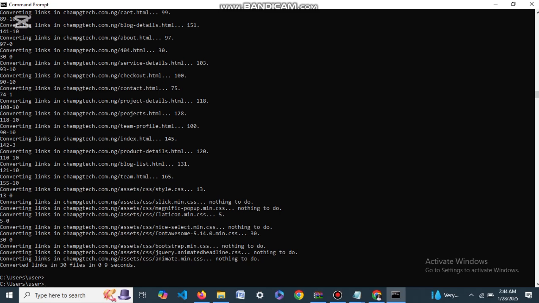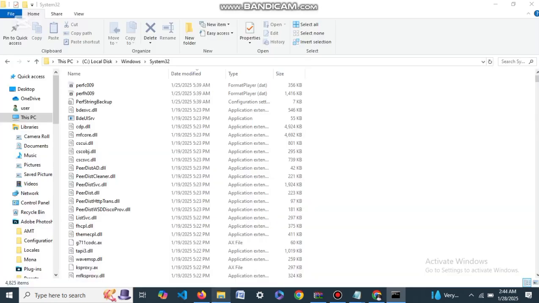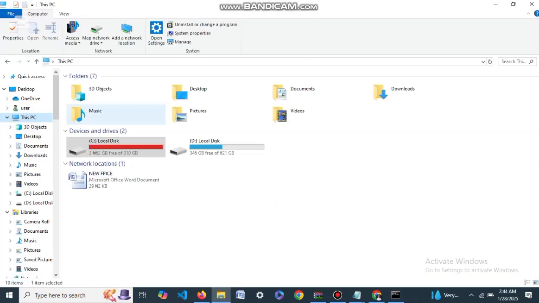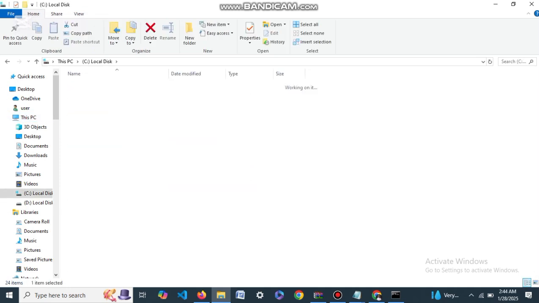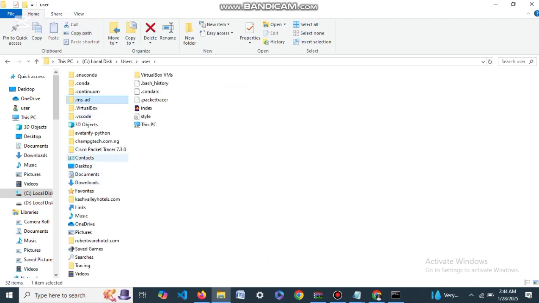What you need to do is go back to File Explorer, then go to Local Disk, then under the local disk go to Users, user. Then you will see the folder here. This is the website, jamgtech.com. If you look at the date that we cloned it, it will be the actual day that you cloned it.